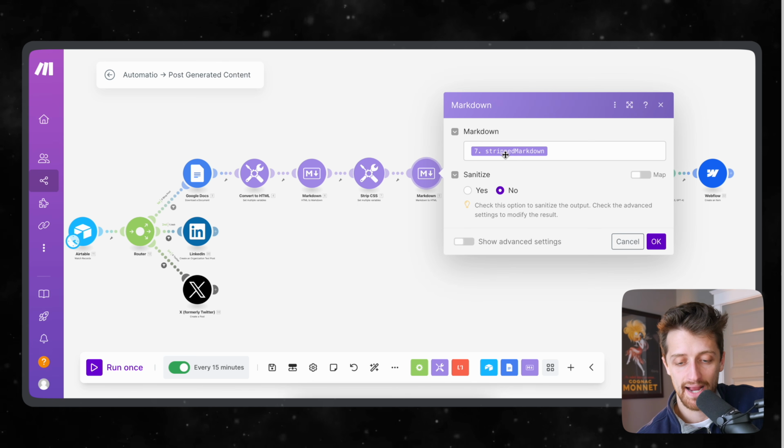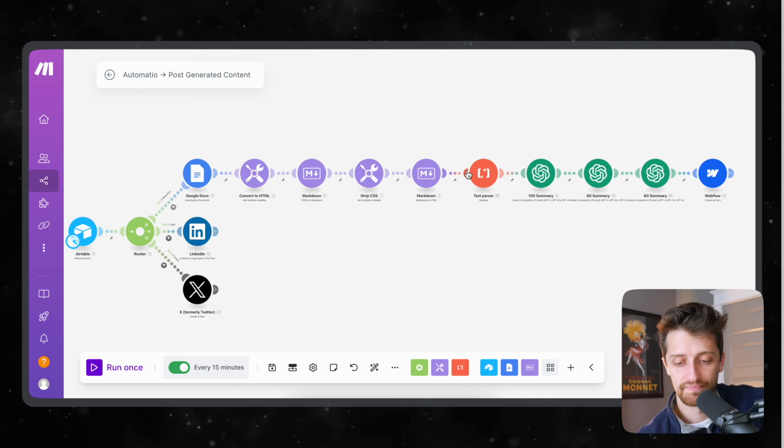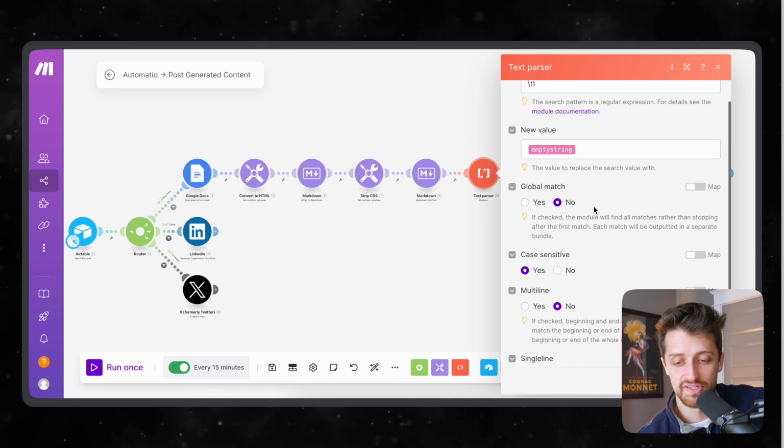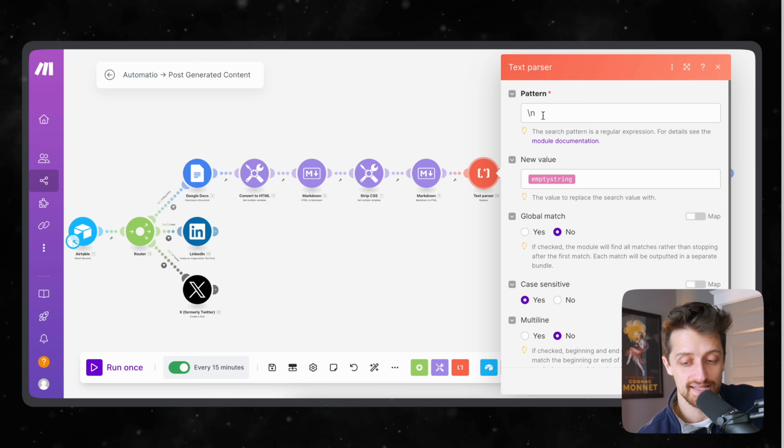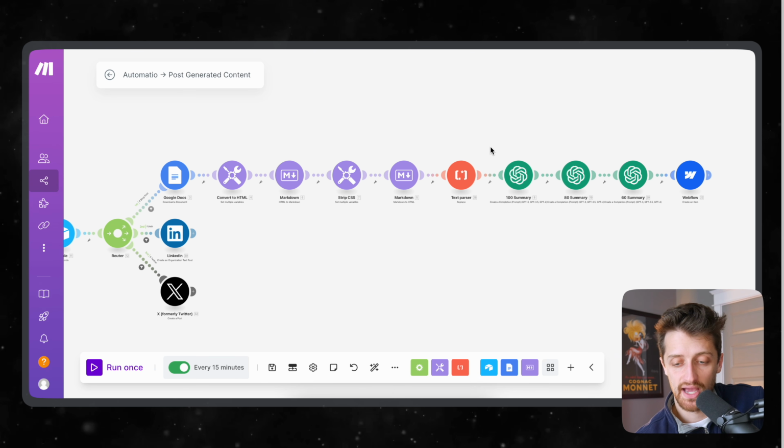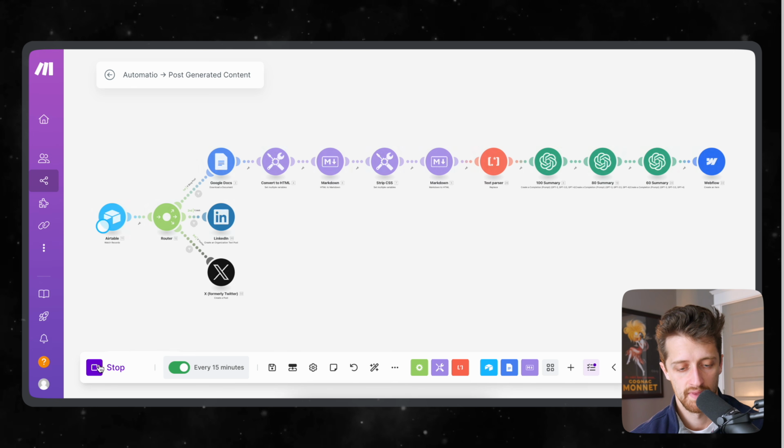Then we convert it back into HTML, where we then remove some /ends. And then we actually post to Webflow. Okay, so I'm going to run this.